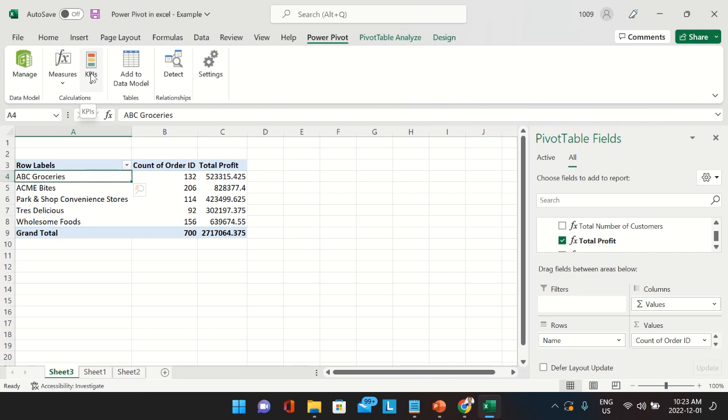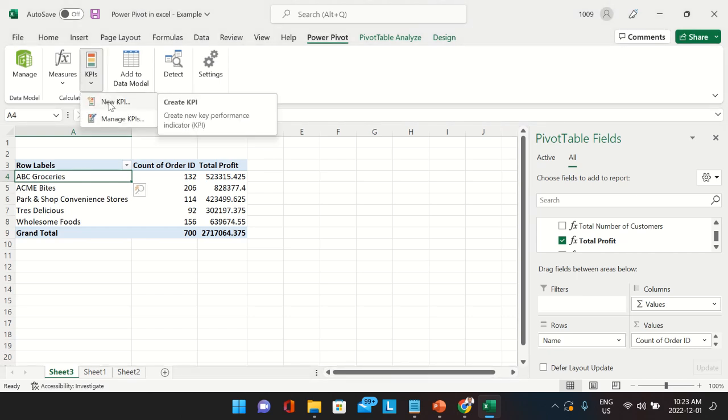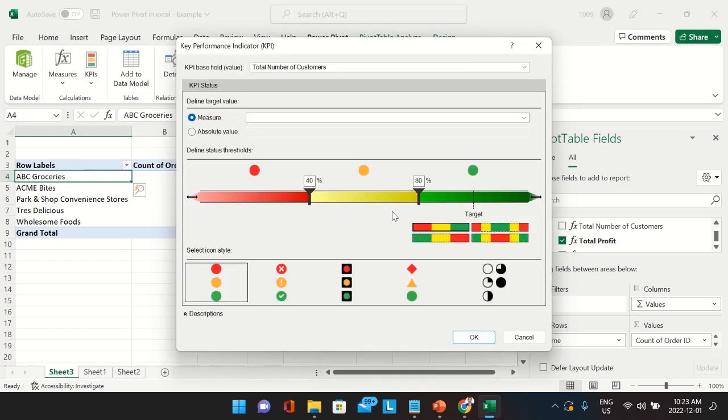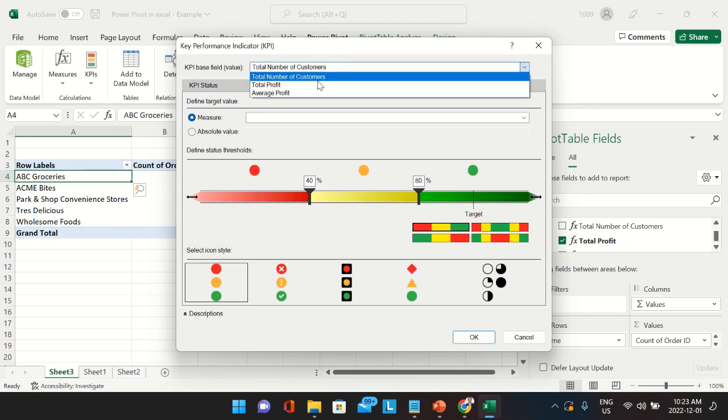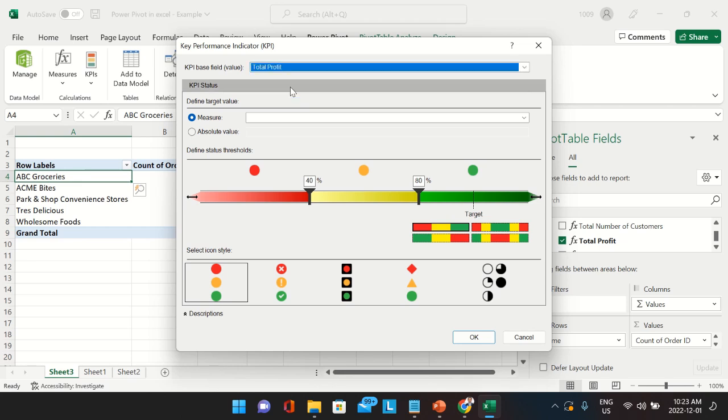This is the KPI. When you click on KPI, you will find New KPI. Click on New KPI, and you will find a box. This is the key performance indicators box. The key performance indicator shows things like number of customers and total profit. What you can do is select total profit here, because the performance we want to know is on the basis of profit.